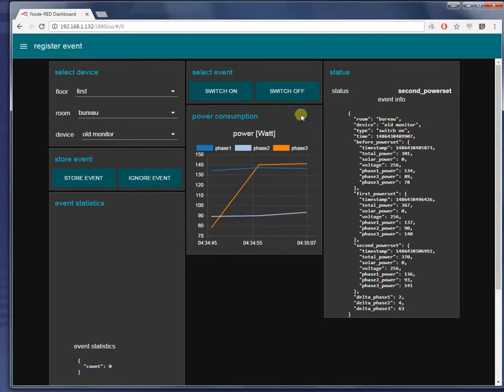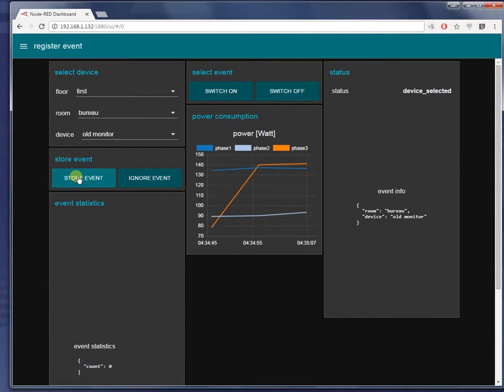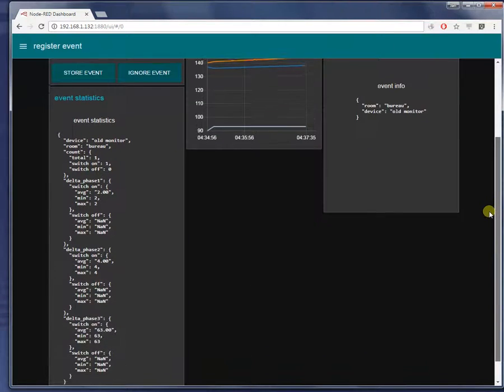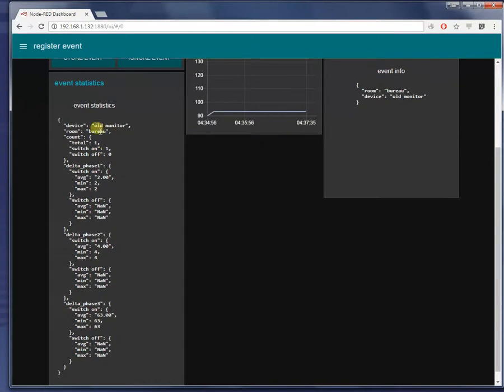Now we have collected this data. The next step is deciding if you want to store this information or not. There's no reason not to store it, so I click on store. You see the status changes again to device selected. If we wait a little bit, we see that the statistics have been updated for the selected device.